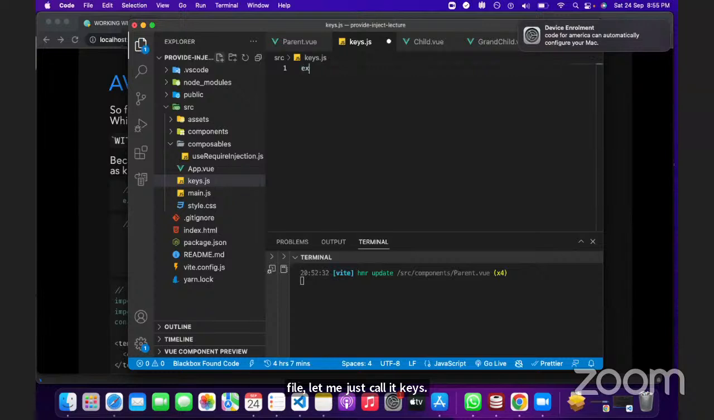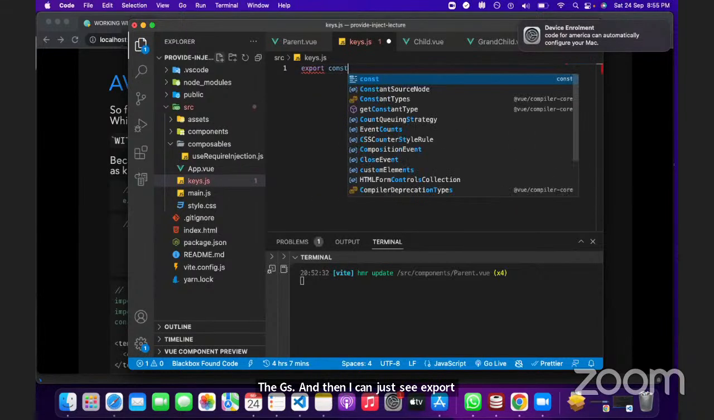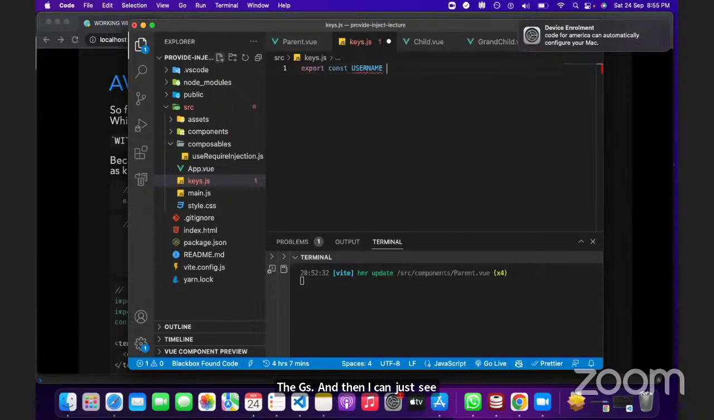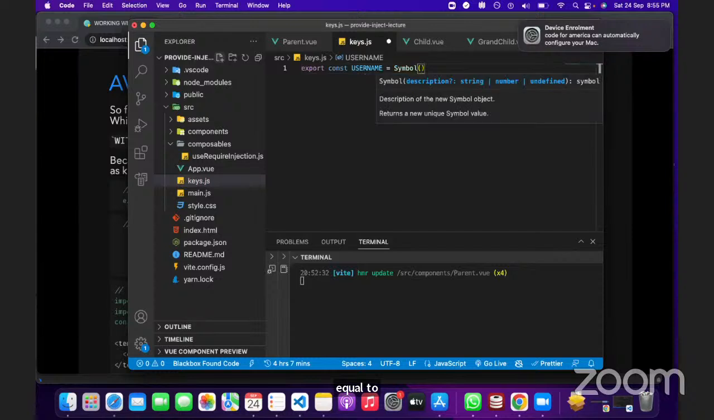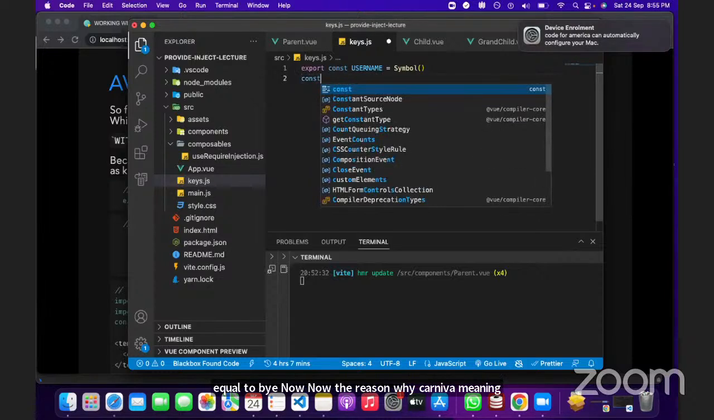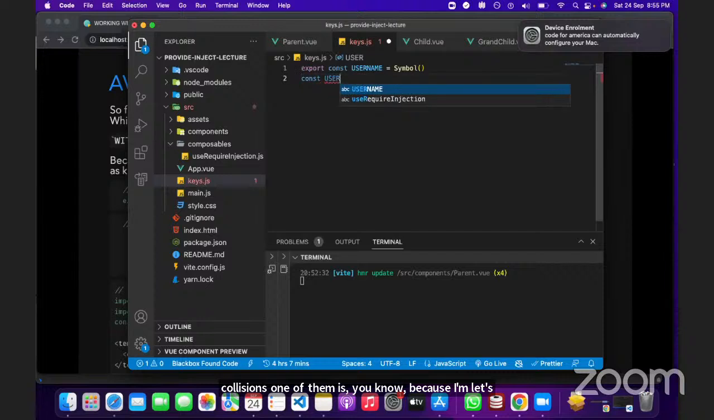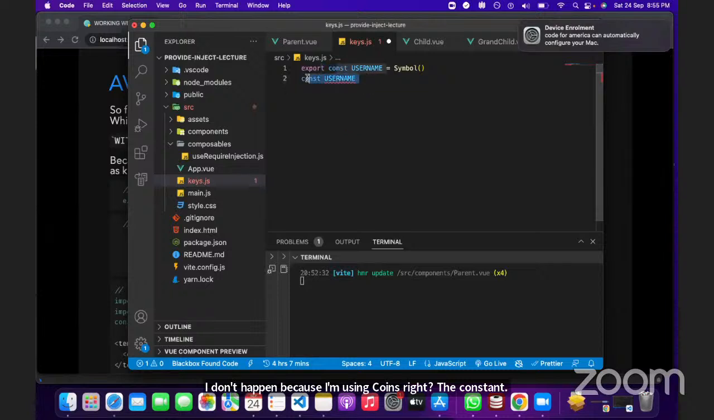And then I can just say export points username is equal to symbol, right? Now the reason why you can never have naming collisions, one of them is, let's say I mistakenly create another variable called username. That cannot happen because I'm using const, right? It's a constant, so you cannot use the same name over again.